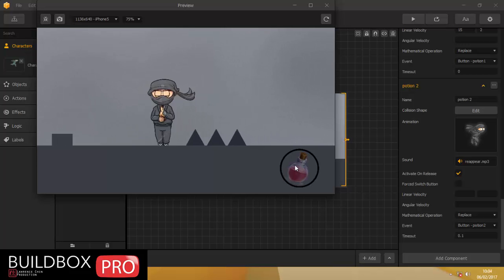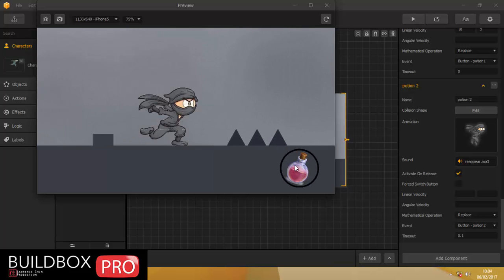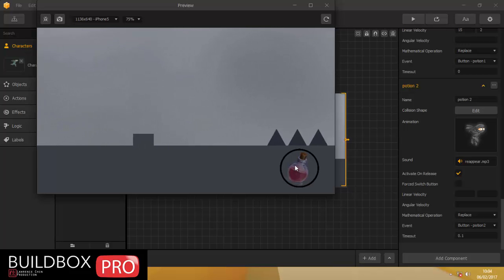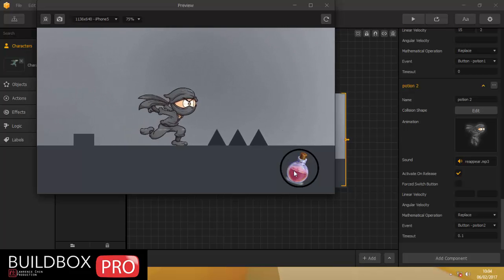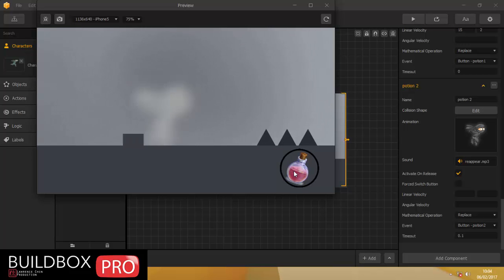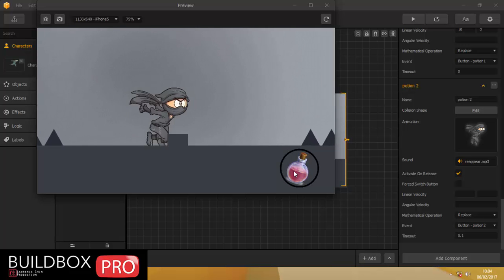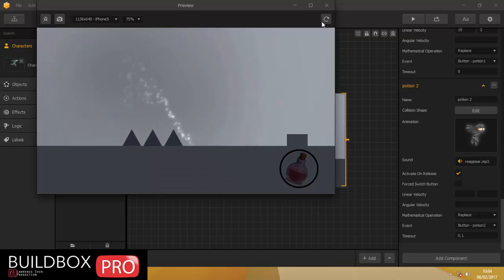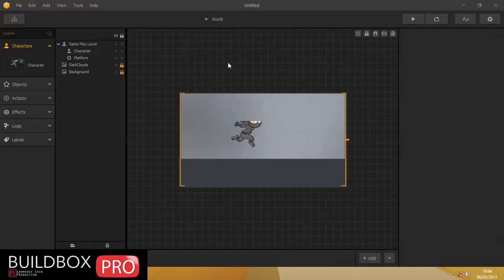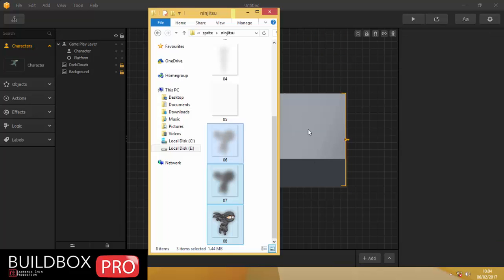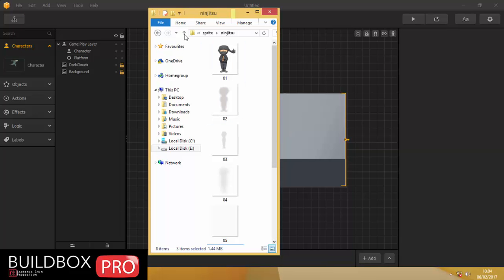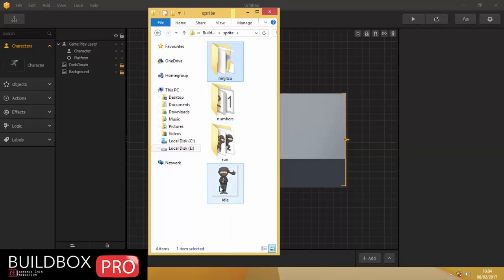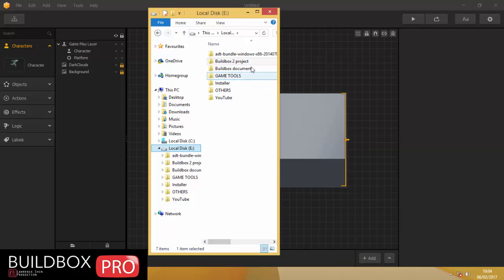Okay, now that we have completed making the ninja become invisible and visible again by pressing the potion, let's make the potion work, because we don't want our player to play the game with free potion. Okay, to do that we need to bring in an inv object. Okay, where is my inv object?